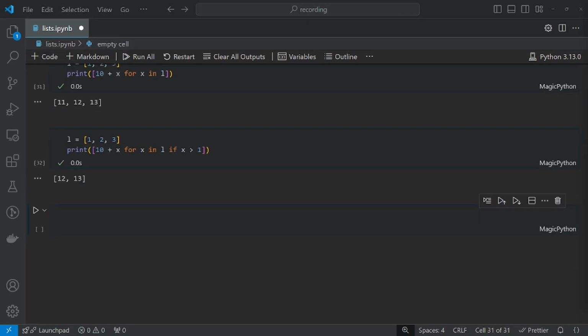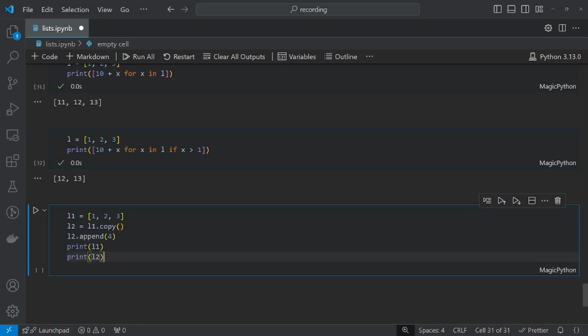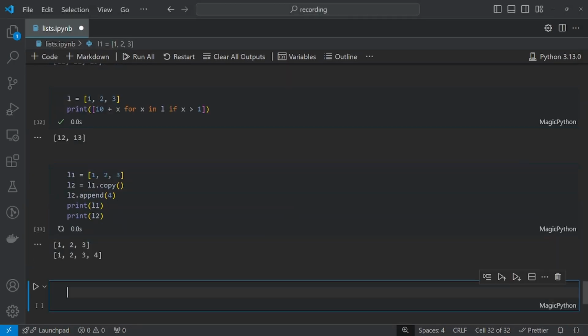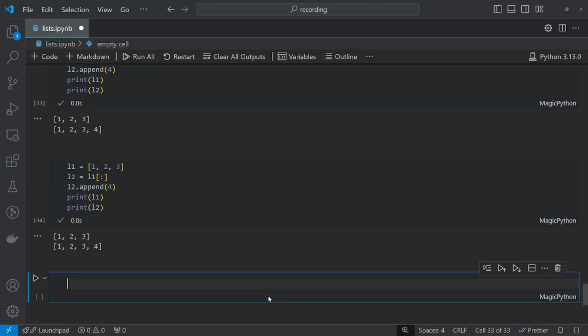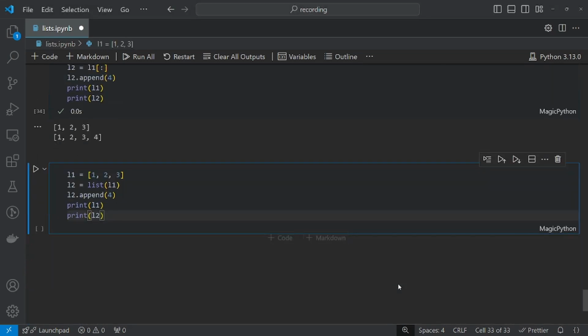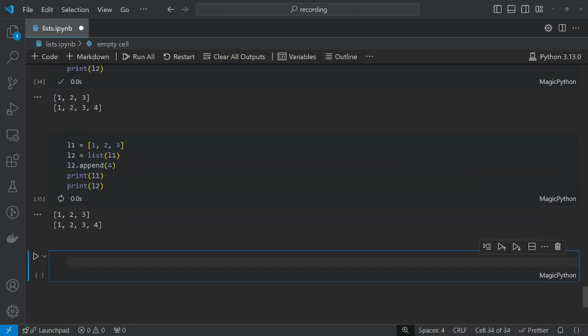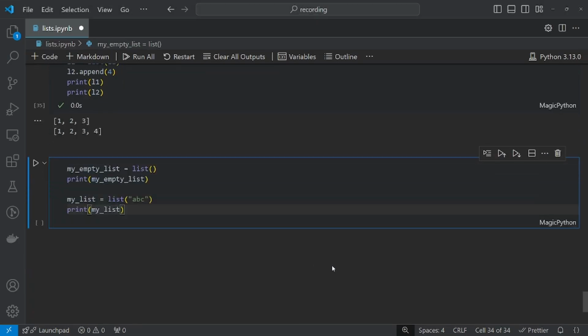Copying a list can be done in several ways. The copy method creates a shallow copy. Alternatively, slicing can achieve the same result. The list function also creates a copy. It can also convert other iterables into lists or create empty lists.